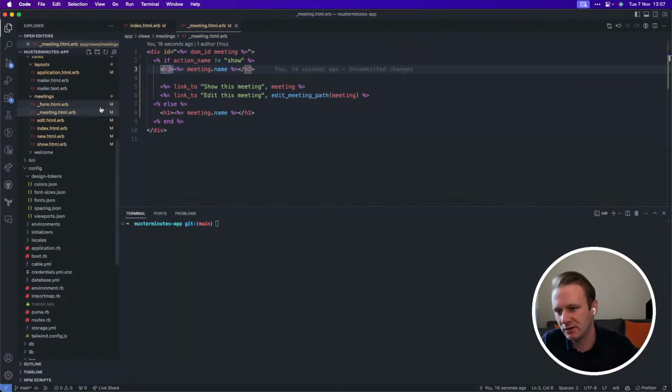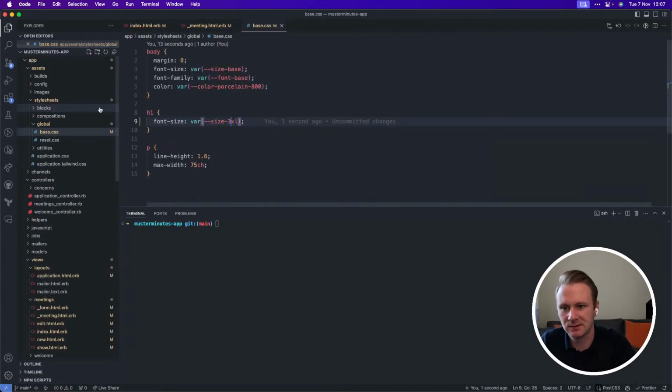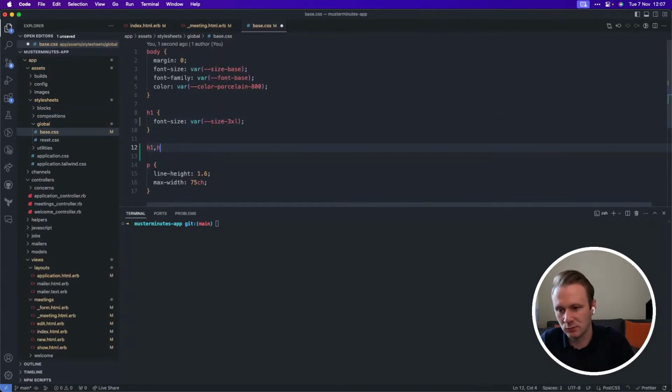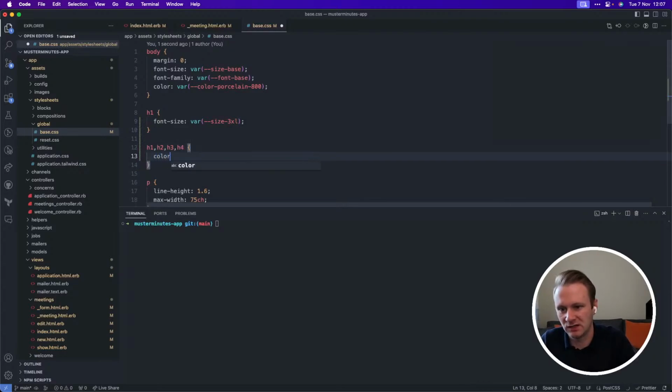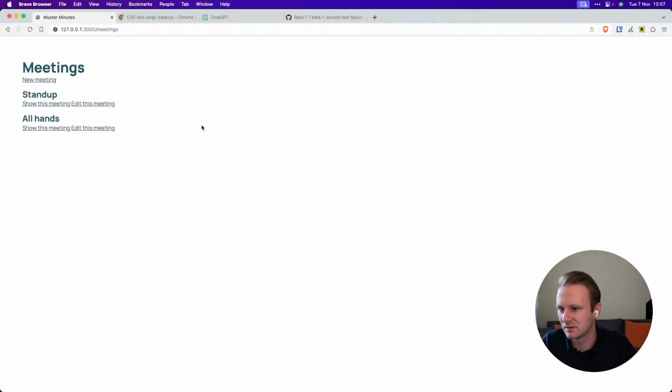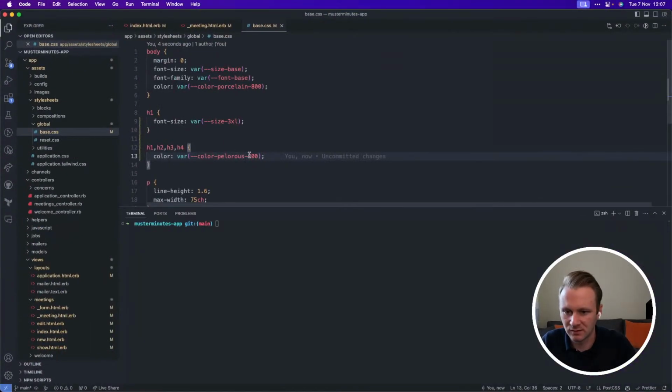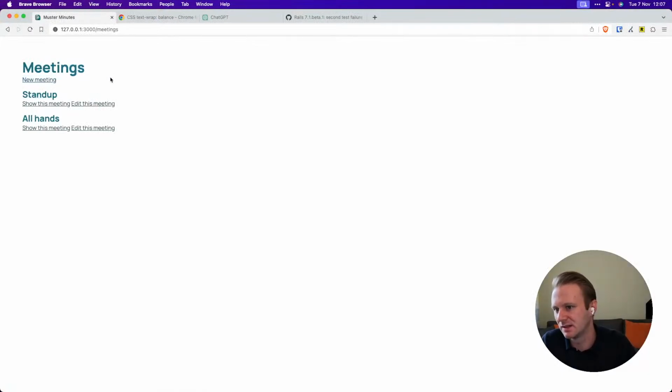I wonder if I just, as part of my base, I just set like H1, H2, H3, H4, color, bar. It wasn't porcelain, it's Pelorus. 800 or something. Just to add some color into this page. Quite like that.